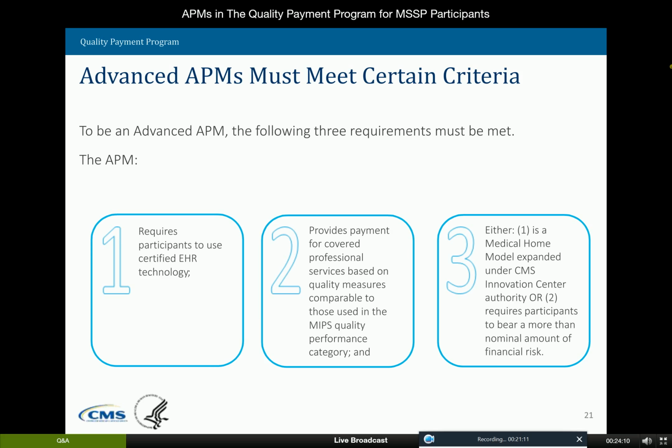So these are the 3 advanced APM criteria. We'll go through these in the next few slides, but again, we'll show you the output at the end of this, and we have this available on our qpp.cms.gov website, and we'll flash that website link later on. But the point is that we have done this activity for the Shared Savings Program already and determined that tracks 2 and 3 are advanced APMs. So this is just if we want to look at the math and show our work here. So next slide.